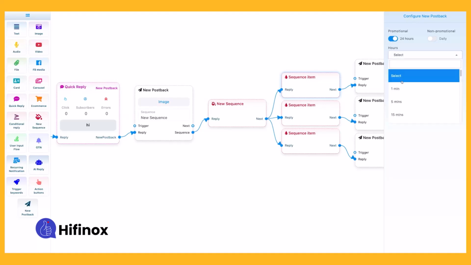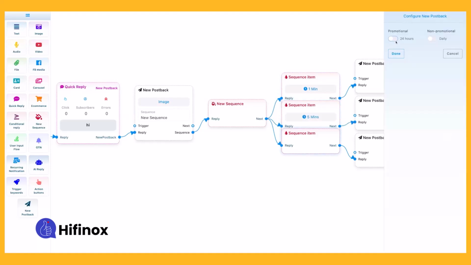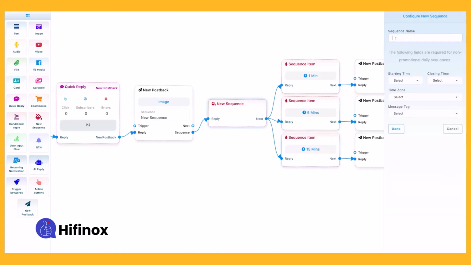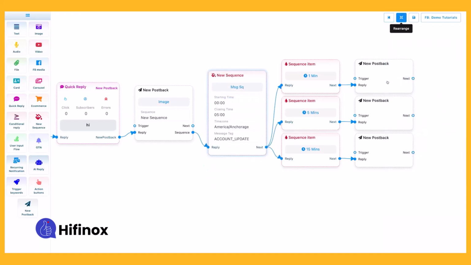Choose the timings to send the following messages and save. Then, double-click on the new sequence element to assign its start and end hours, as well as a time zone. Finally, drag the elements that will follow each postback. For more details on how to use sequences, check the corresponding video on your help desk.